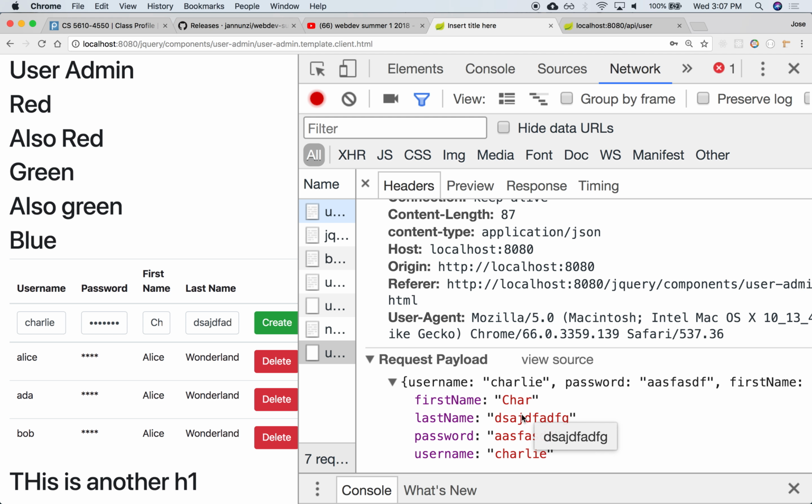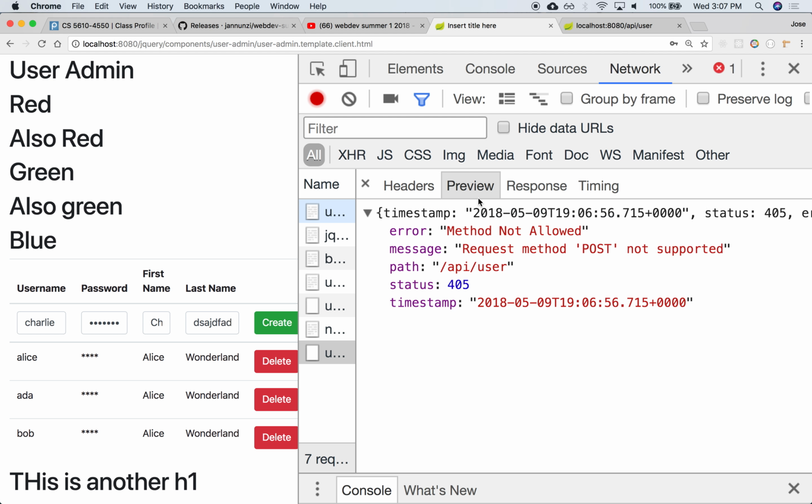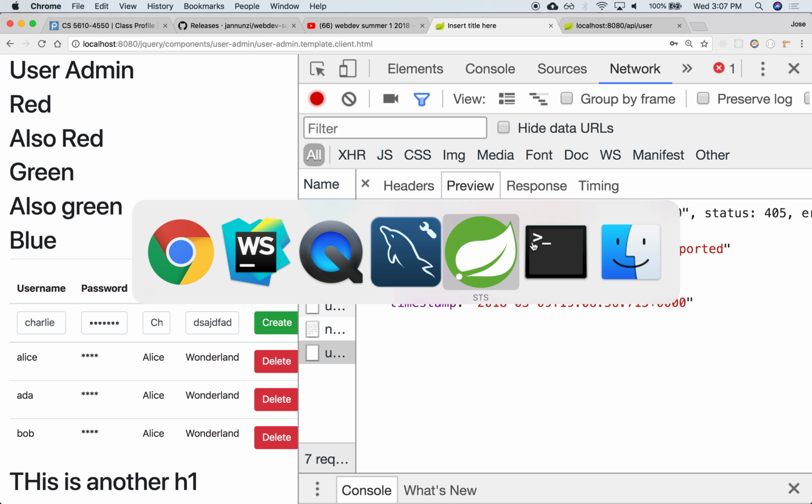The payload was correct. In the request headers, notice that the content type is correct. So we sent the correct thing, right? But the server says, I have a get for API user, but I don't have a post for API user. I'm not listening to that. Instead, it responded saying, method not allowed. I can receive a get, but I can't receive a post. So let's go back to the server side and try to add that.